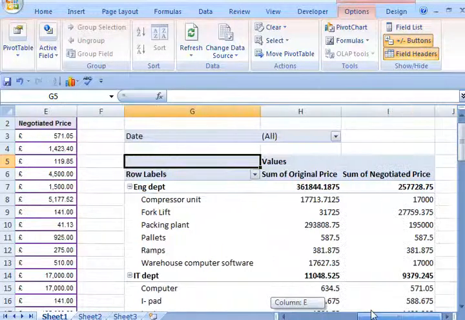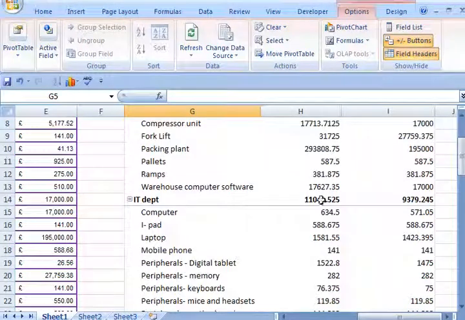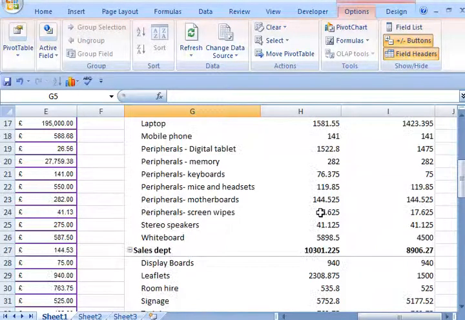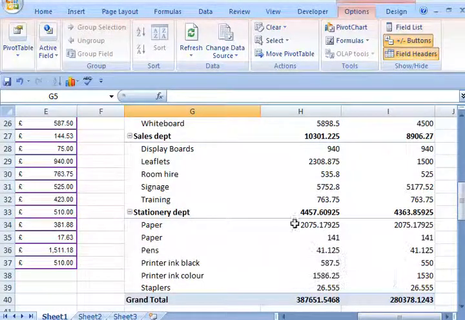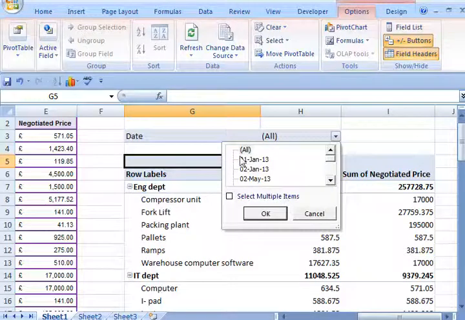you will see very clearly here I can see for the whole date range the spend of the engineering department, the original price and what they negotiated down to, the IT department and a breakdown, and the sales department and a breakdown, and the stationery department and a breakdown. I can also see the grand total here, but I want to see the projected spend for January next year.